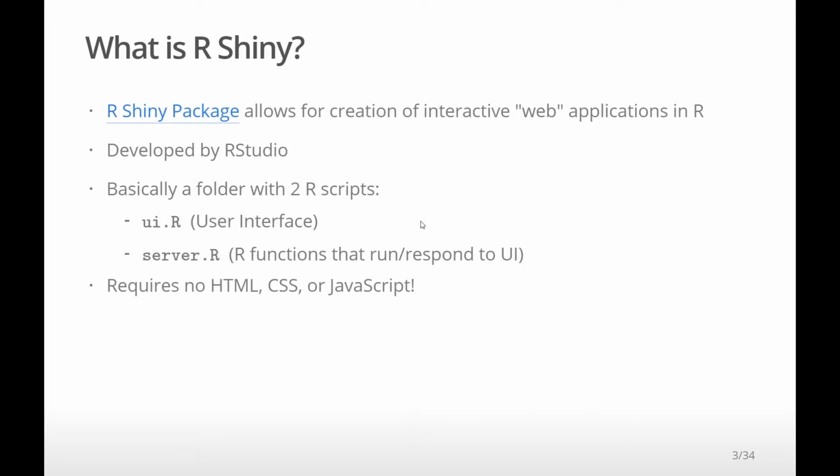So what is RShiny? Let's first figure out that. Well, it's a package that was built through RStudio and developed by those folks. And like I said, it's going to allow us to create interactive web apps. The way we're going to do it is we're going to create a folder that has two R scripts in it. One R script is going to define what we call the user interface, and that's what the user is going to see on the web page. And one is going to define the R functions that run in the background and actually do all of the computations, and that's going to be the server.r file.